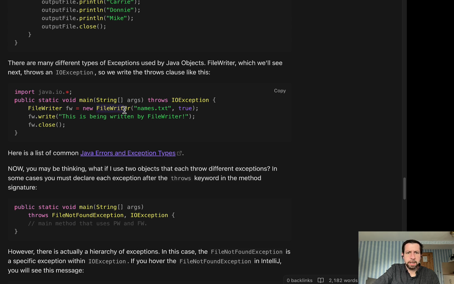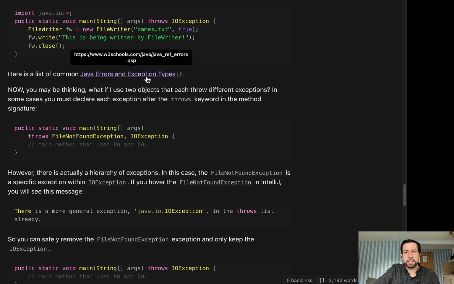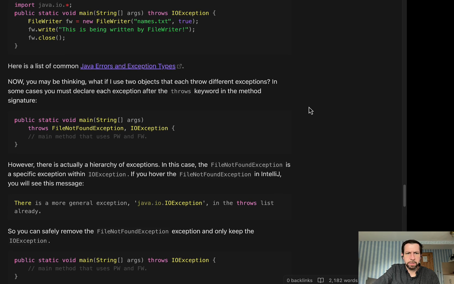So we're making a FileWriter object, and we have to throw an IO exception. It's a different kind of exception. There is a list of common Java errors and exception types, which you'll have a link to in the notes.